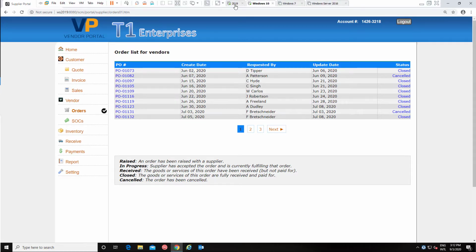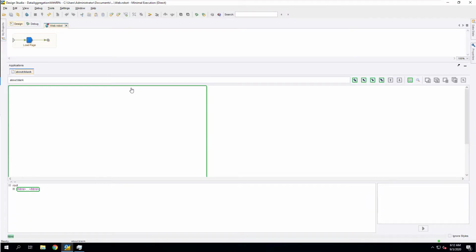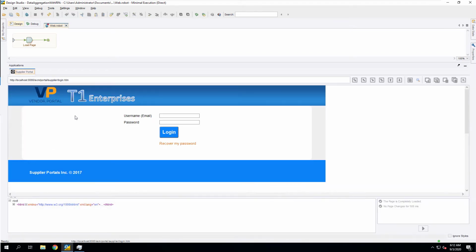So without further ado, let's dive into the actual demo. I'm going to be building a robot from scratch, so you'll actually see how I'm building this step by step and follow along the way. So the first thing that I'm doing is I'm going to open up the website.